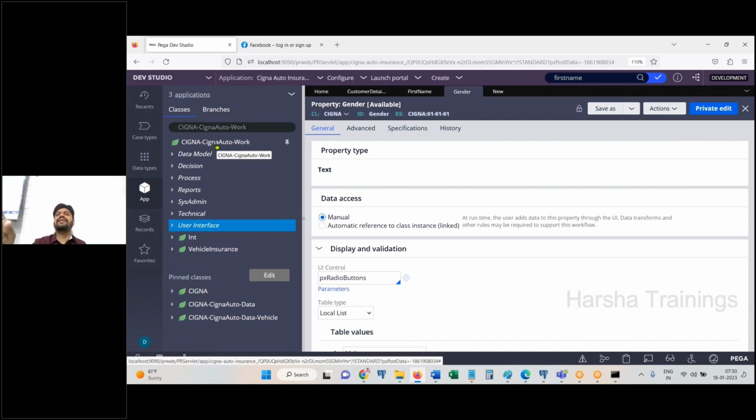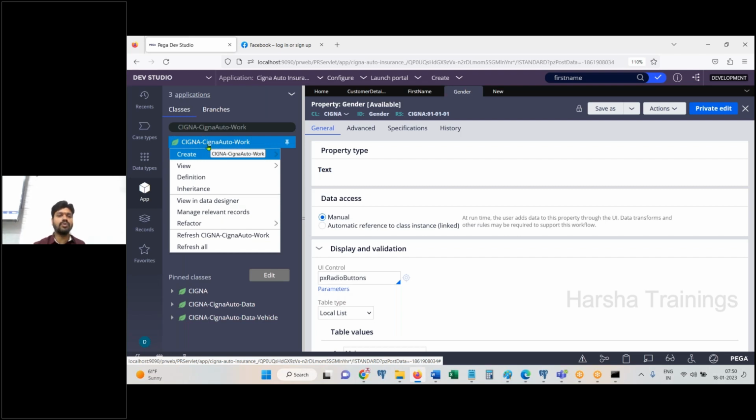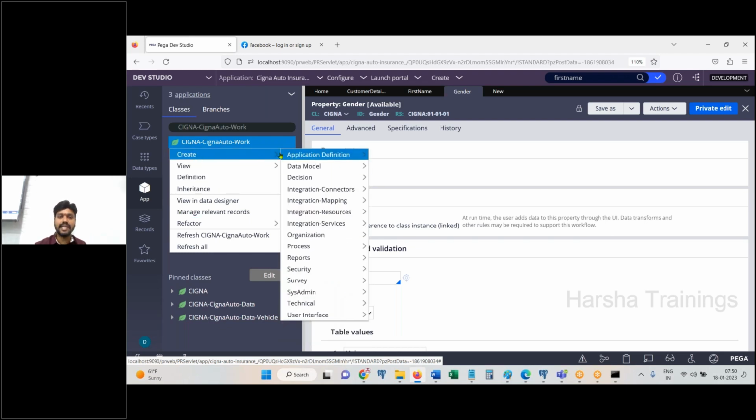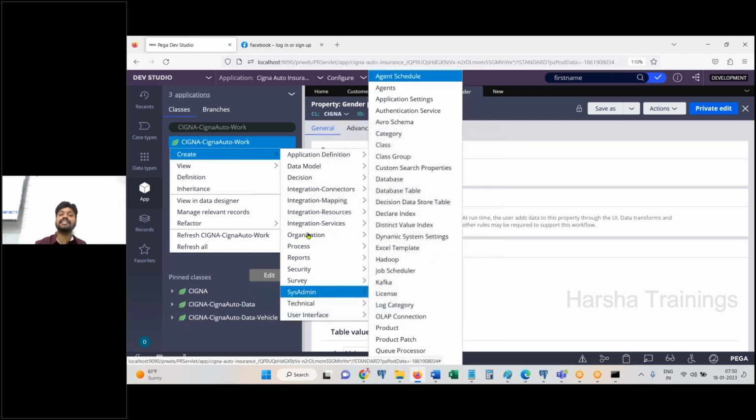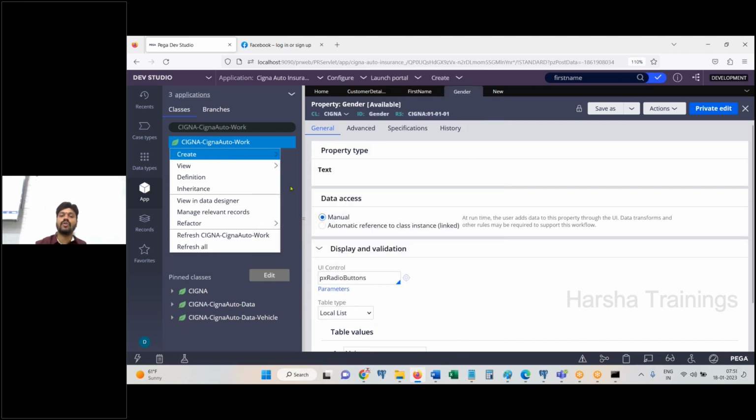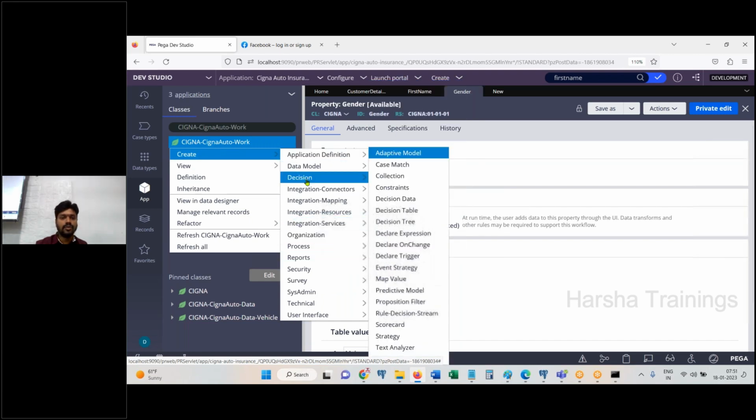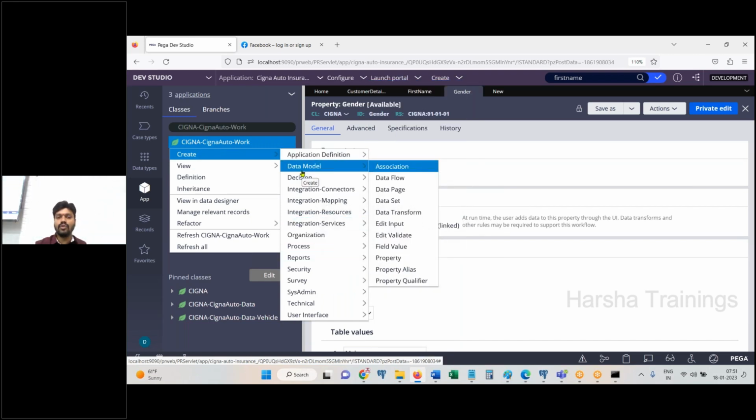This is a class, right? If you want to create anything, right click on the class. That is the basic approach I'm telling you. Go to the create menu, and in the create menu you see the second menu, right? This is called the categories menu, the rule category menu. So what is the category we are talking about? Data model. Go to the category menu, then you will see the rule type menu. So you see 3 menus: create menu, rule category menu, rule type menu. Property is the rule type. Category is data model.